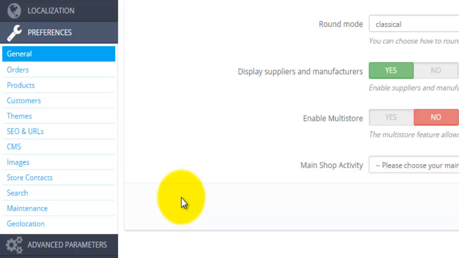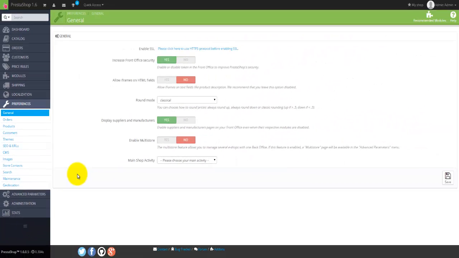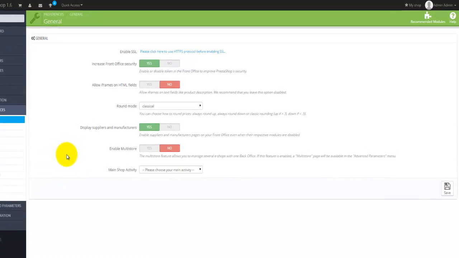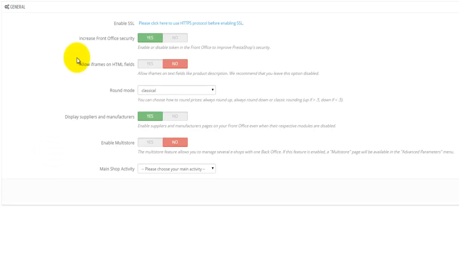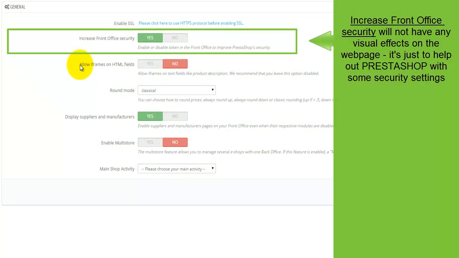The very first option here is the general. In the general we have a couple of options, and the very first one right at the top is whether or not to enable the secure socket layer. Then we come to the increase front office security. Now this is the back office once again, and the front office is the actual web page. By enabling or disabling this token, it will have some influence on the front office and whether or not we want to improve Prestashop security.